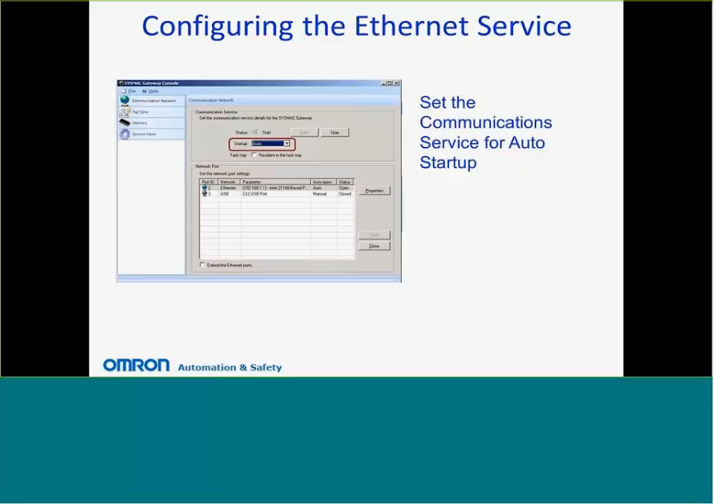Just like we saw in the FINS Gateway console, you can choose whether the SIP part of SYSMAC Gateway is an auto start service or a manual start. And again, for a runtime environment, you would want to set this for auto startup.